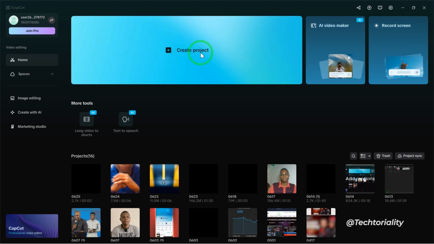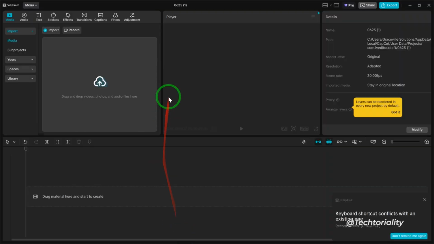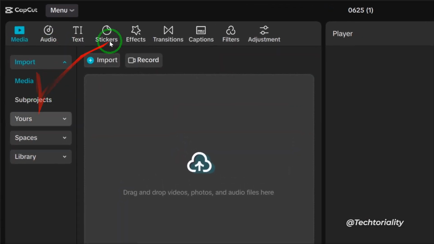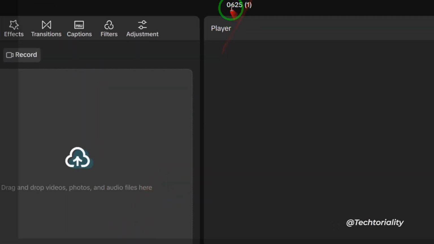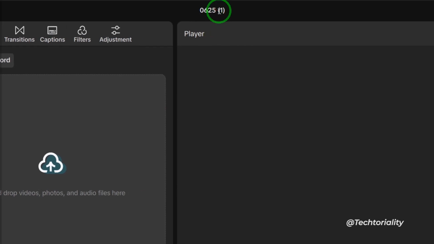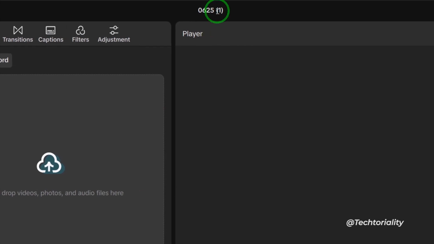So I'm going to click create project, and then it takes you straight up into the CapCut interface where you have menus and other functions and features right here. Now this is your project name right here, 0625. Now you can go ahead and rename this to any project of your choice. I'm just going to rename it to YouTube or video edit. You can use any name of your choice, right?